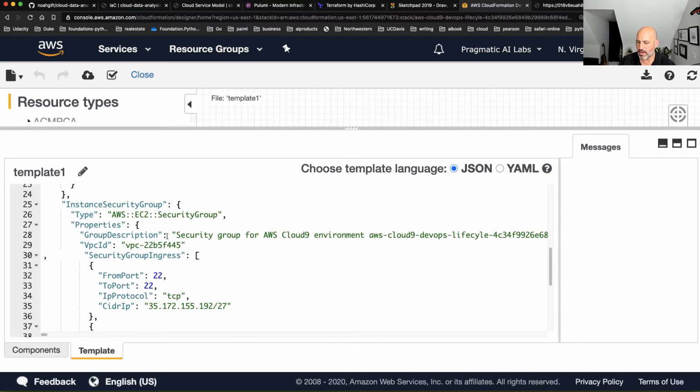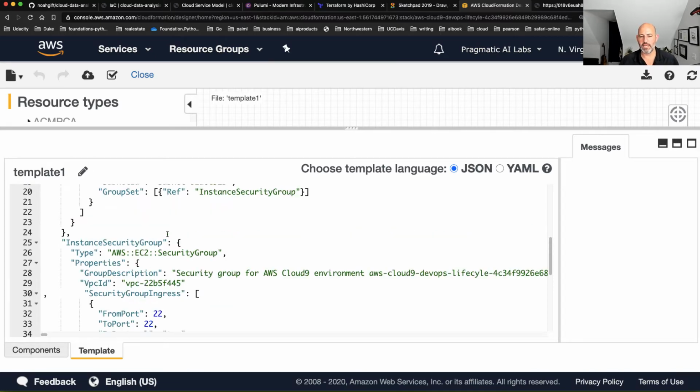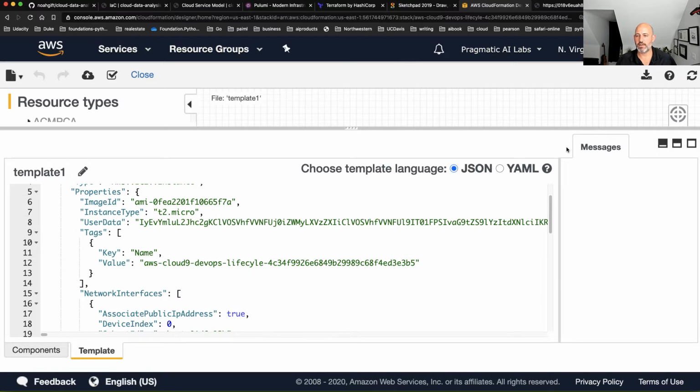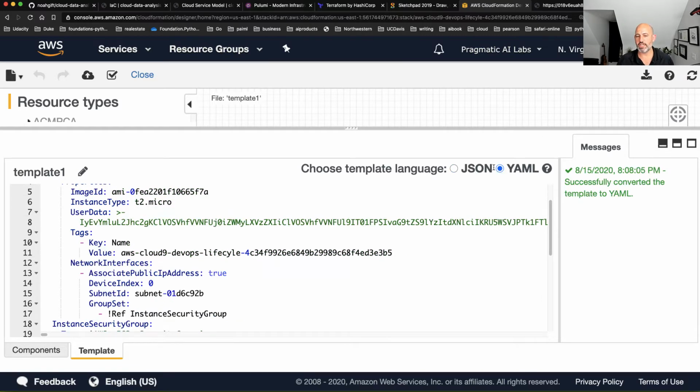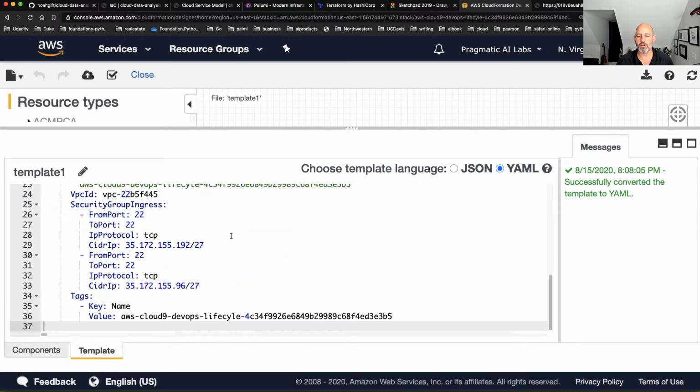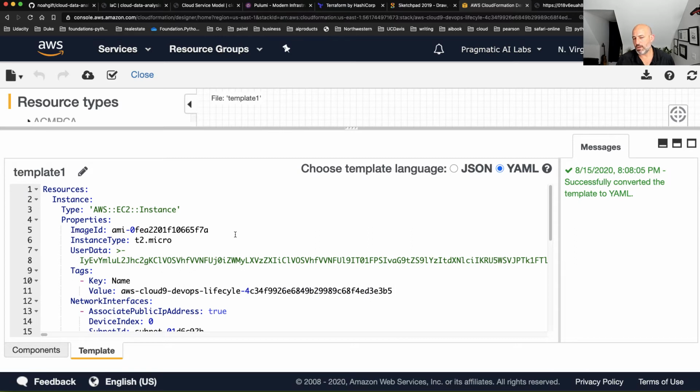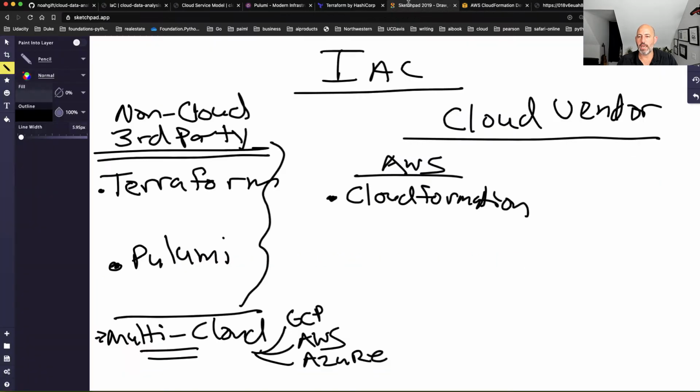So it looks kind of like a lot of the other ones, except this is a nested JSON structure. JSON and YAML are very similar, by the way. But you can see that you could start to write out your code as YAML. There are some interesting things about this for sure, and that would be one example. But again, this is their own proprietary way of doing it.